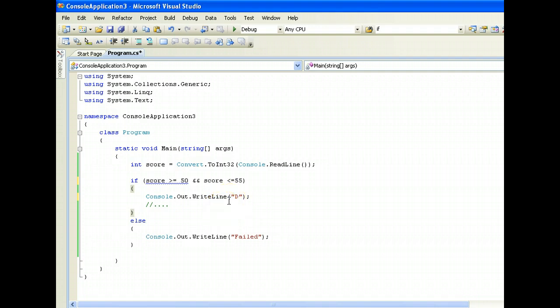What it means is we check for 2 conditions now: the score must be more than or equal to 50 and the score must be less than or equal to 55, and it's a D grade. And we can go on to extend with else if: score is more than 55 and score is less than or equal to 60, then it's a D plus.